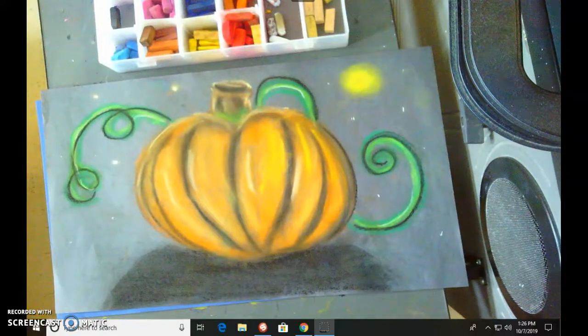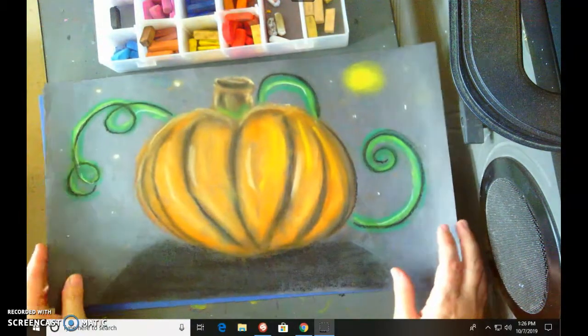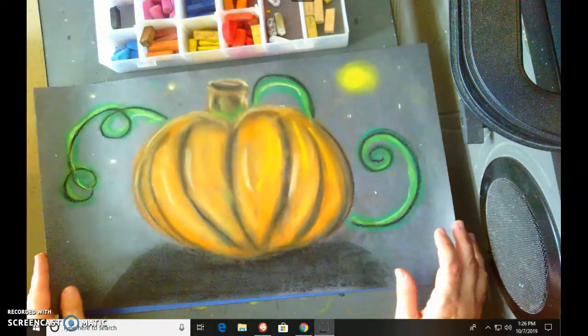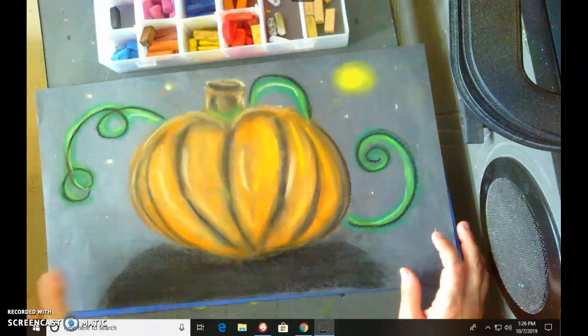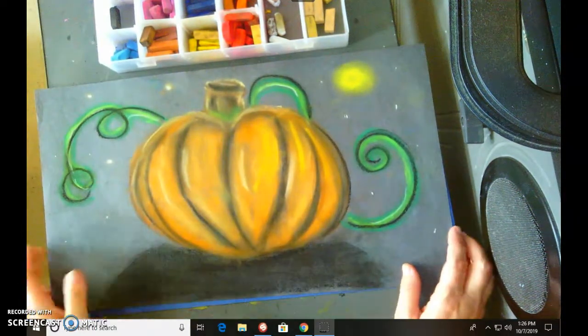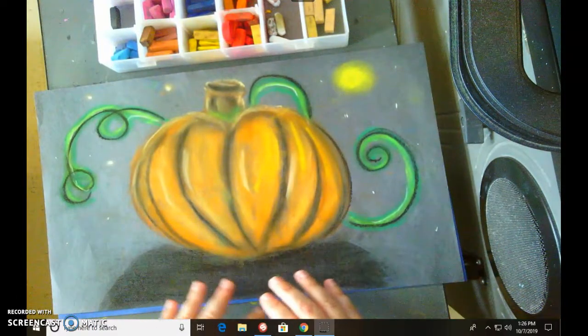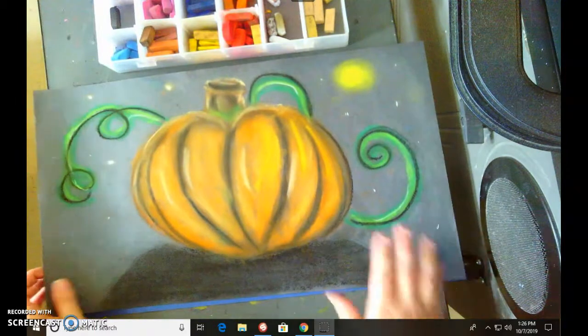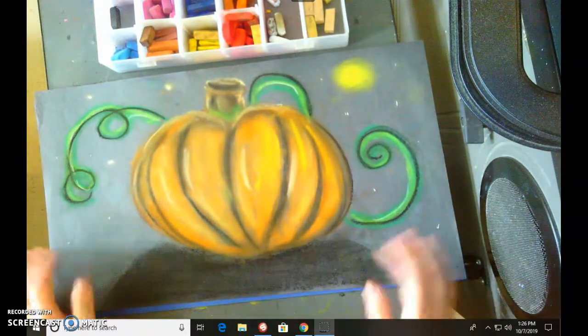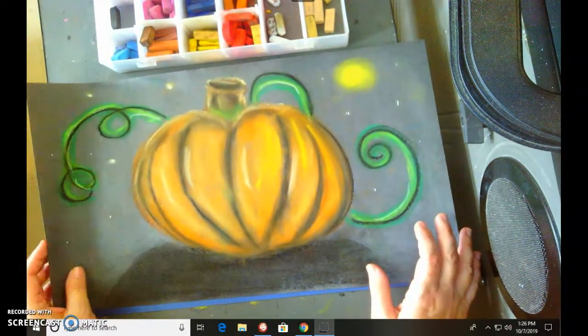All right, fourth grade, we're going to be creating this beautiful little moonlight pumpkin. So we will be talking about value today. We're going to be doing lots of different values of orange. We are going to be talking about balance, emphasis, and contrast. And then, of course, we're going to be talking about light and shadow.